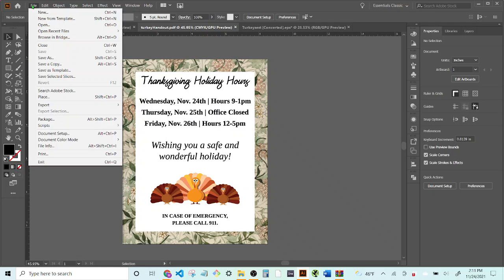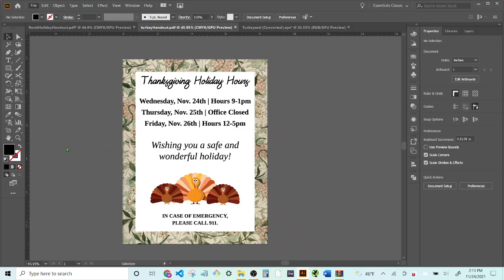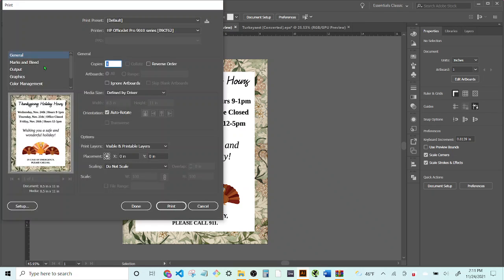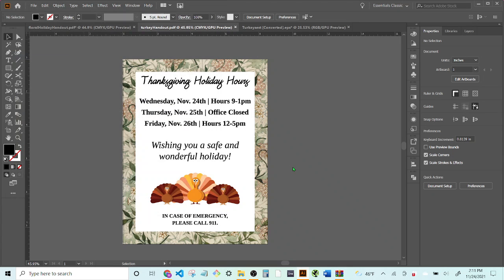And from here, you are able to go to File, Print, and now you just make sure you have the correct paper settings, which is 8.5 by 11. Choose your printer. All this should be fine. And then you'll hit print. And there you go. That is everything you need to do.